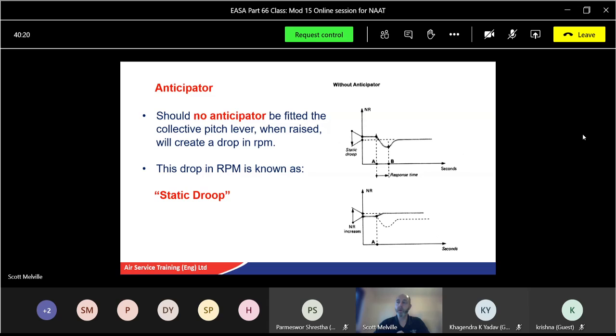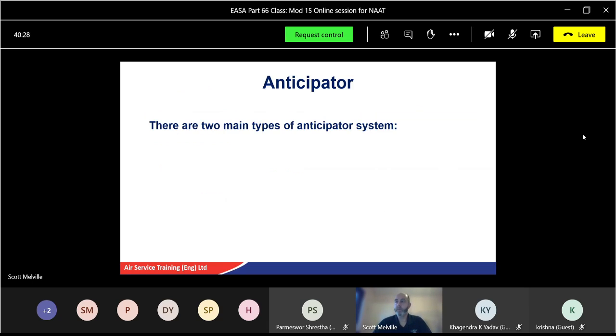As I said before, in the older style helicopters, it was up to the pilot to physically twist a throttle attached to the collective. So there are two main types of anticipator system. Just like we saw with torque systems, we've got mechanical and electrical.